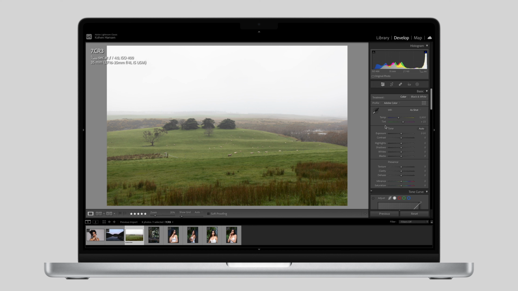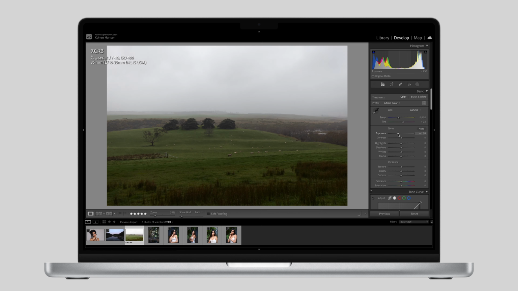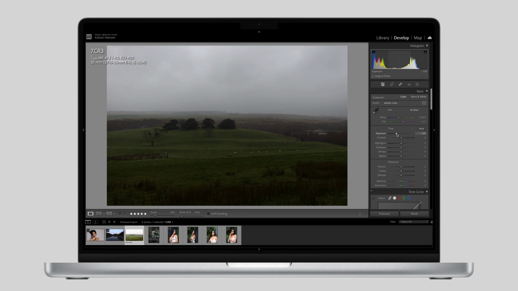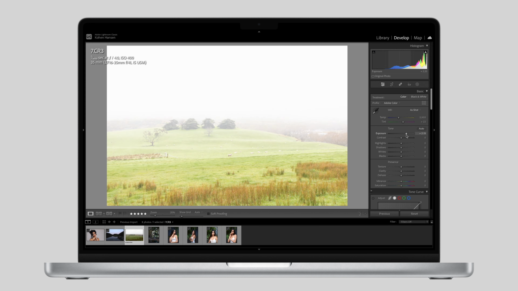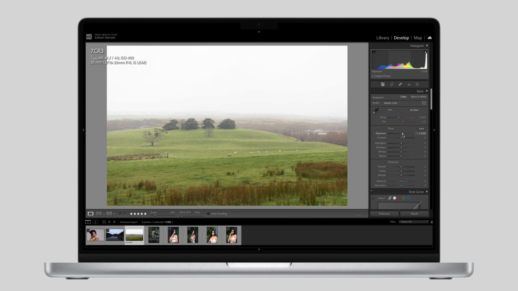Now if we have a look at this image, I like the exposure that we've got already, but this slider makes your photo darker or makes your photo brighter. As you can see, just a small change can make a huge difference. I'm going to reset that just by double clicking on the word exposure there.